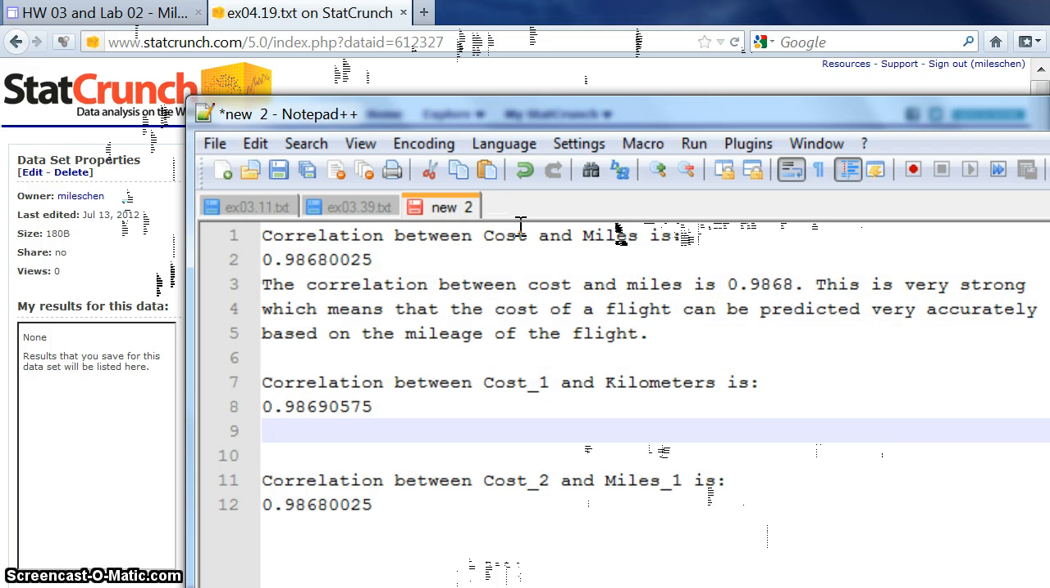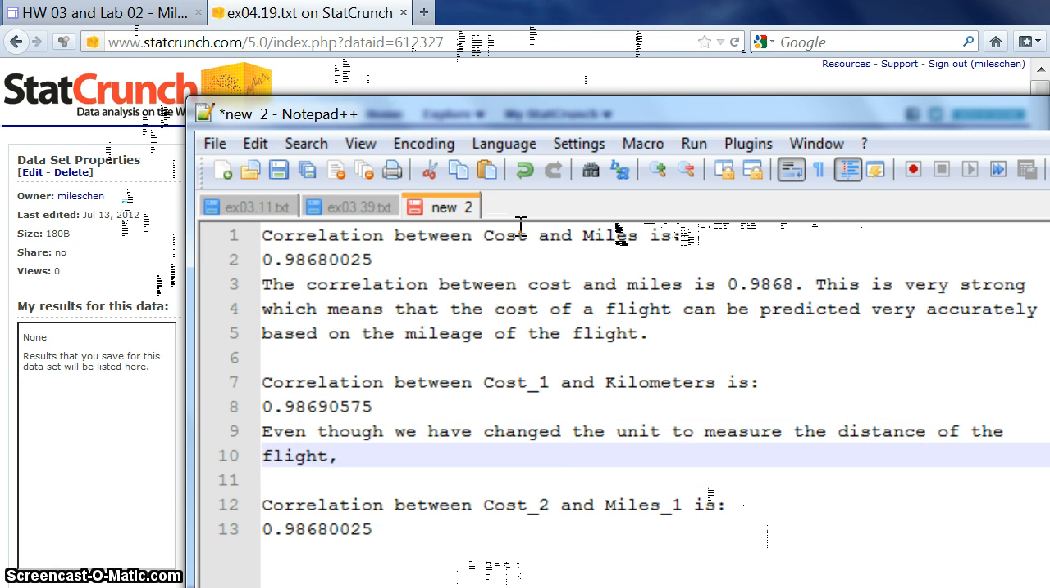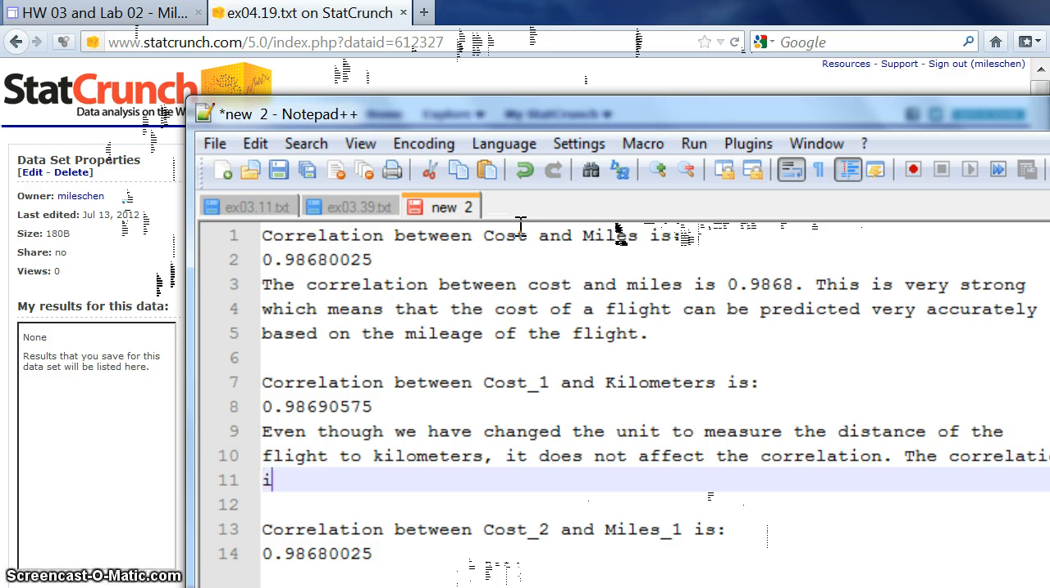And the next sentence: we see that even though we have changed the unit to measure the distance of the flight to kilometers, it does not affect the correlation. The correlation is still 0.9869, and you can go on and explain the rest of these things. But please be sure you include a sentence or something to explain what it is that these correlation values mean. It's not just enough to calculate the correlation and leave it at that.